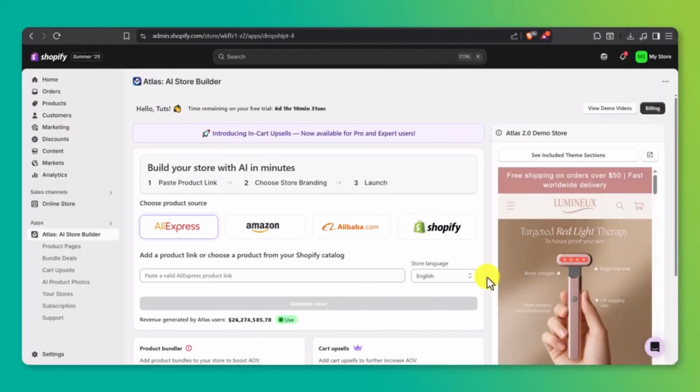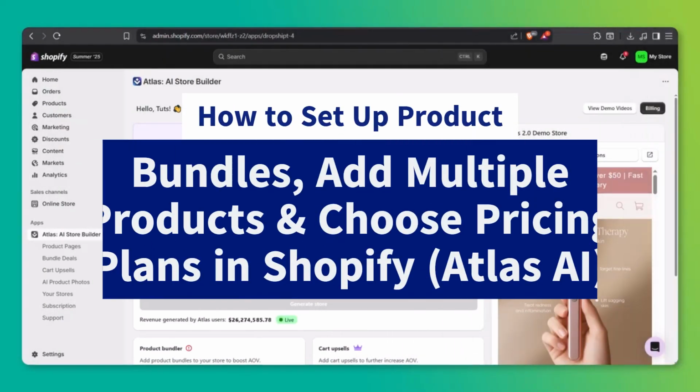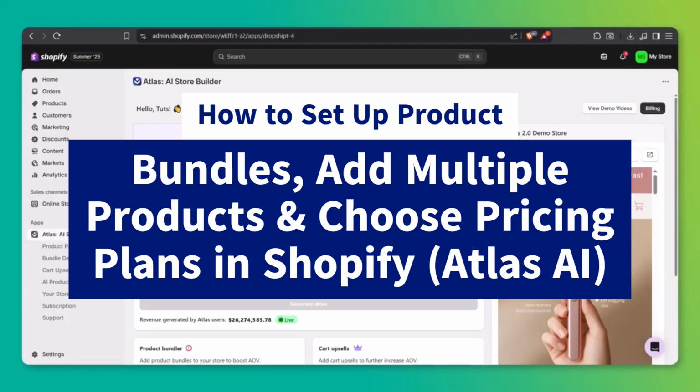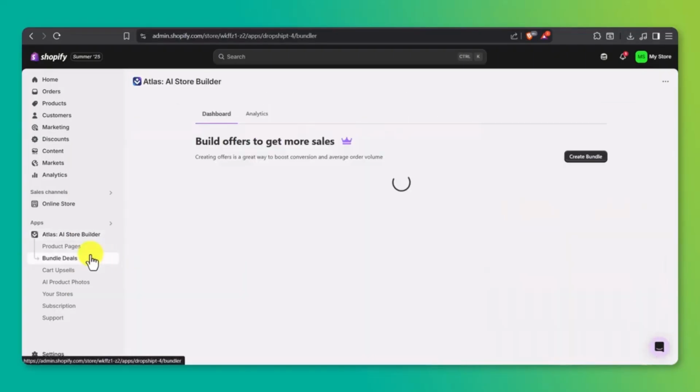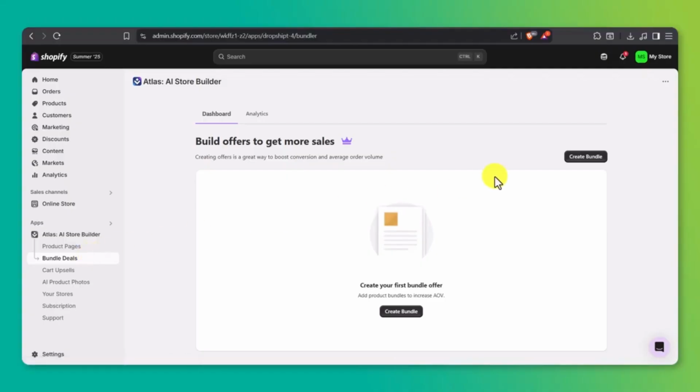A great way to increase your average order value and make your store more profitable is to set up a product bundle. Head over to Bundle Deals under Atlas on the left. Click Create Bundle to get started.